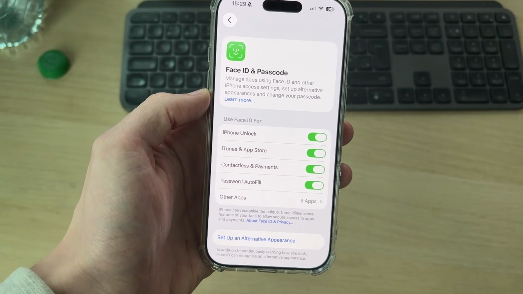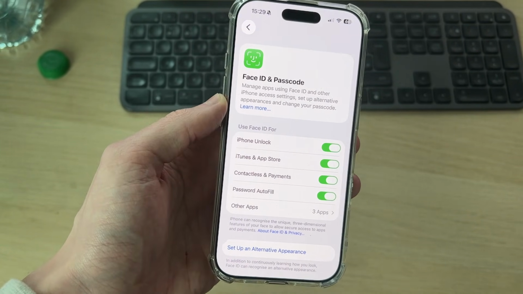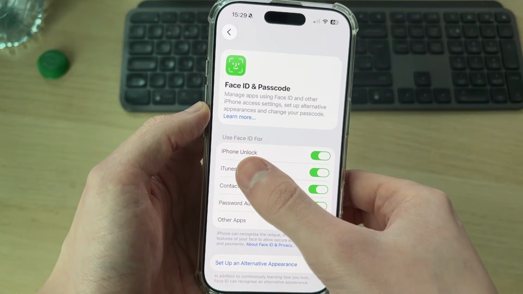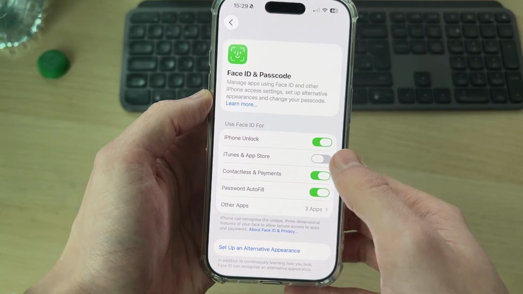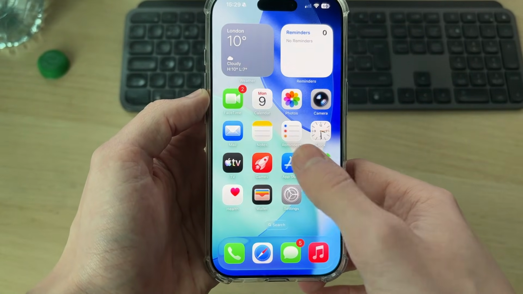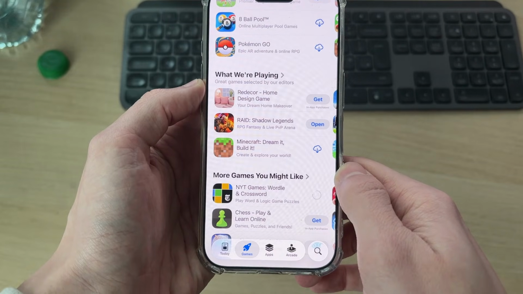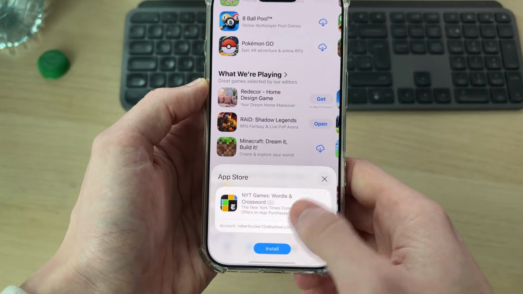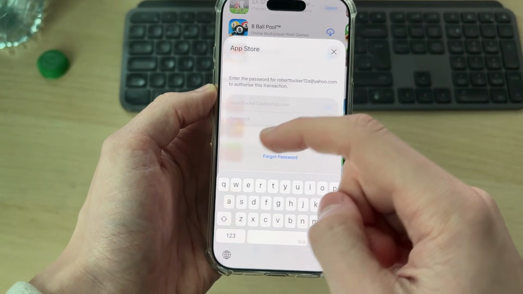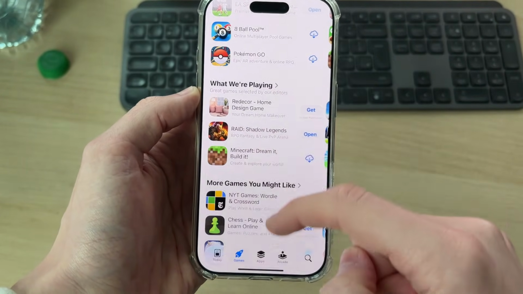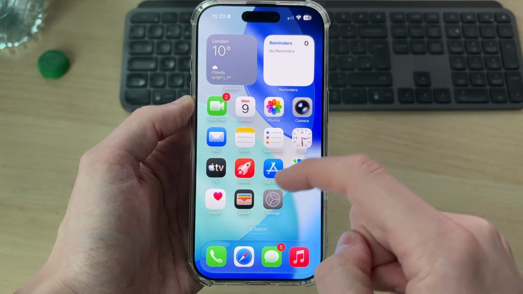So it's trying to make us double click because we need to use our Face ID to do it. So if we turn off iTunes and App Store for Face ID like this, now if we come back to the App Store and I then press get to the right of an app, you'll see that instead we can press install at the bottom and you can then enter in your password instead of double clicking. Now, if you wanted to do this for Apple Pay and Apple Wallet, open up your settings.